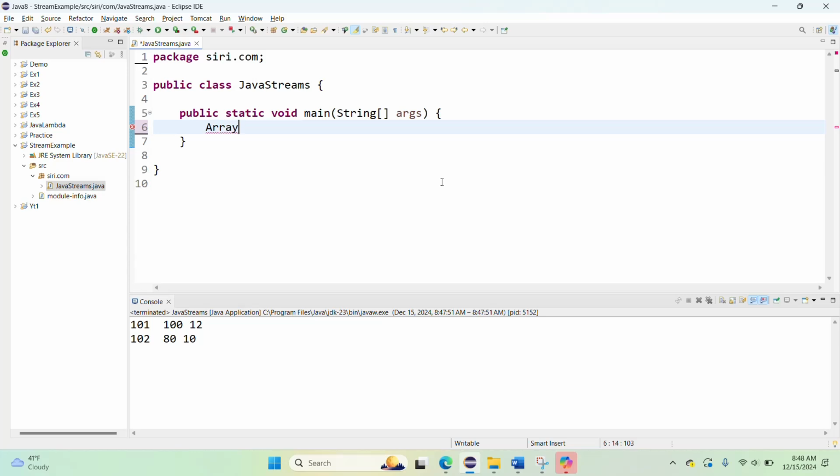Now let me explain what streams are. Streams allow a collection of objects to be iterated. We have seen so far, before streams, list iterator and enumerator. Those are the things which we have used for iterating through the objects. Let's look into a basic example here with an array list.